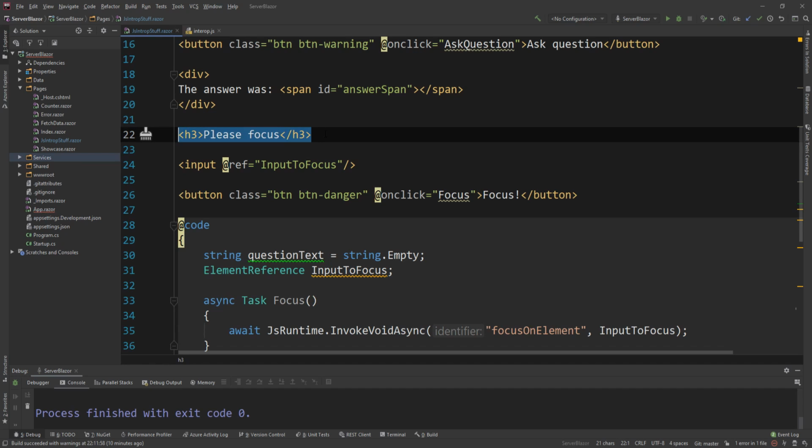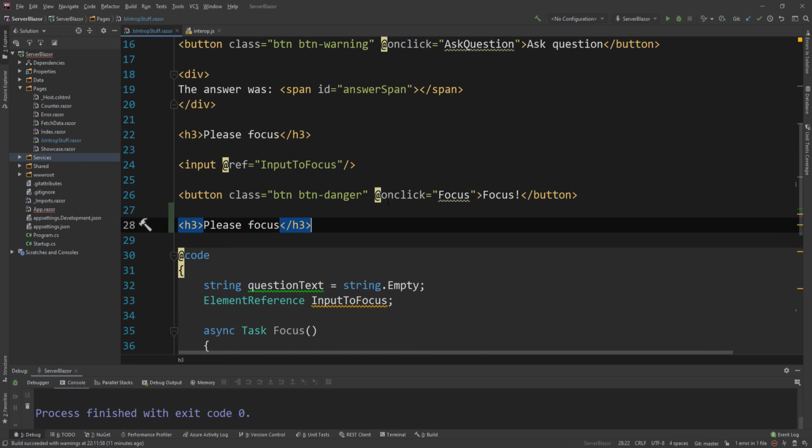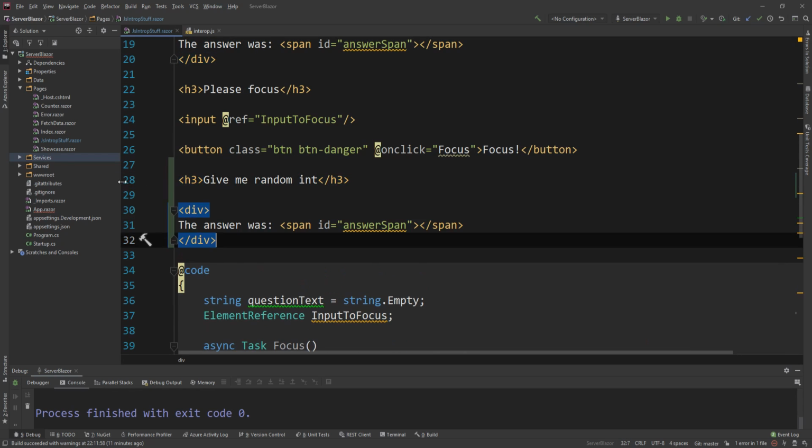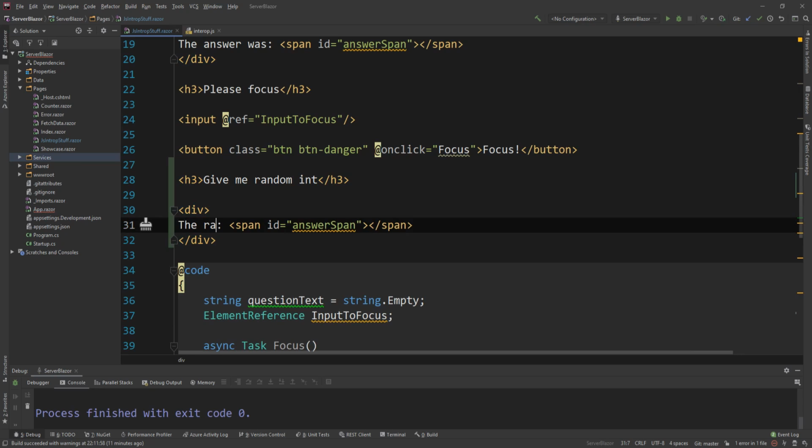The first thing I want to copy is an h3, so a header 3, and I'm going to name this "give me random int", so just a random number, and then I'm going to copy this div that we have for the answer segment, and I'm going to say the random number is, and then we're going to get a random number. And the whole idea of this section will be to use a C# method from JS to get back a random number. So let's name this random number span.